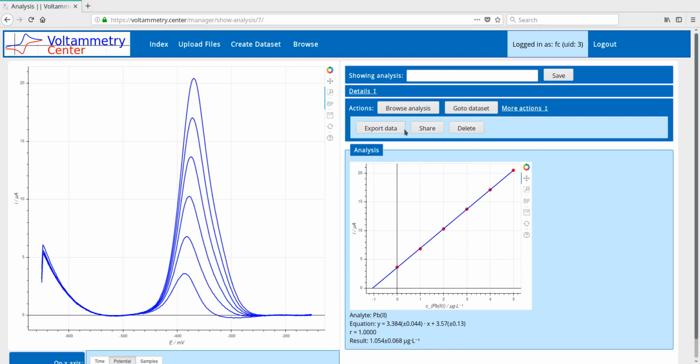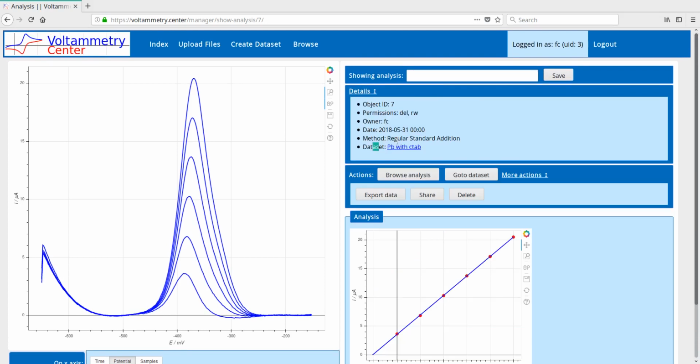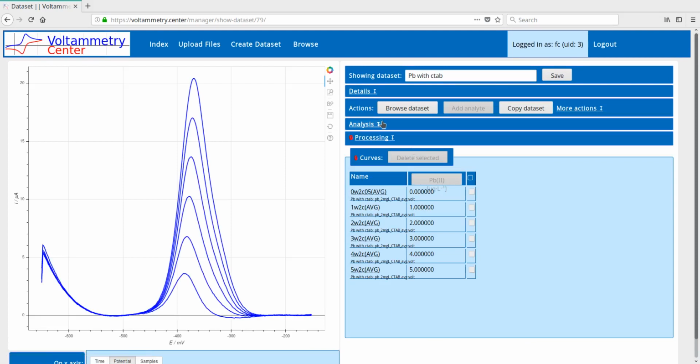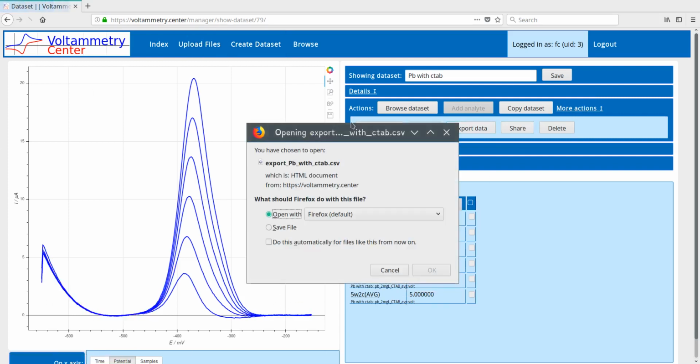In more actions, I have options to export this data. In case of analysis, it will export whatever data was generated by the analysis, so it will change from analysis method to analysis method. In case of dataset view, so now I'll change to dataset view, the export data will export this plot as CSV file, which can be used in Excel, LibreOffice Calc, or any other computational program.